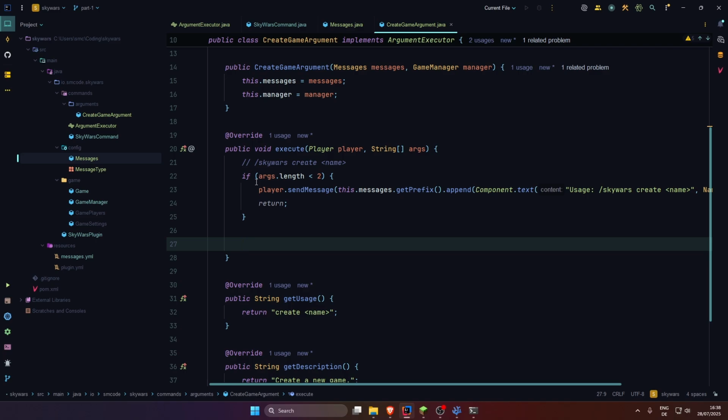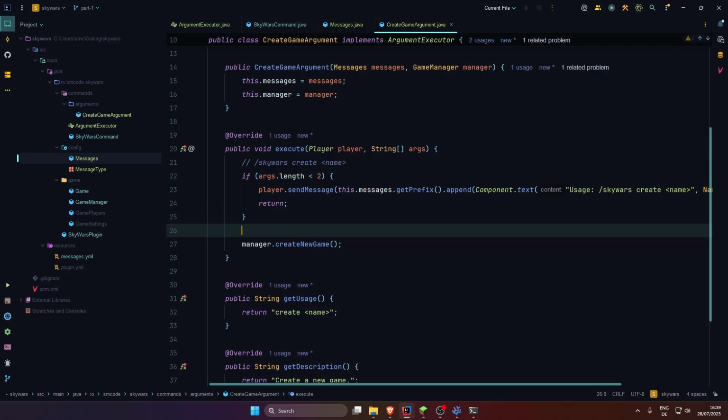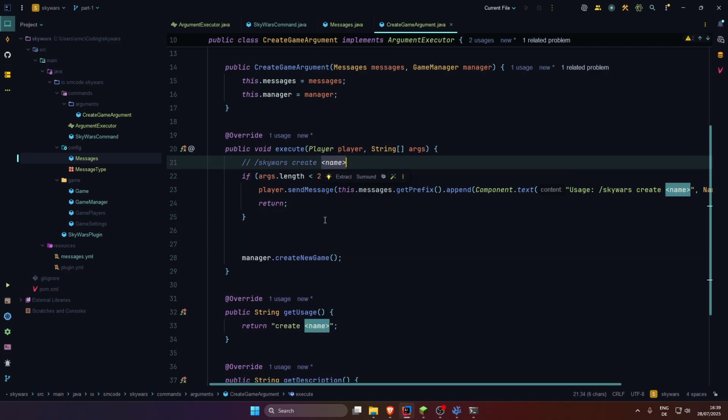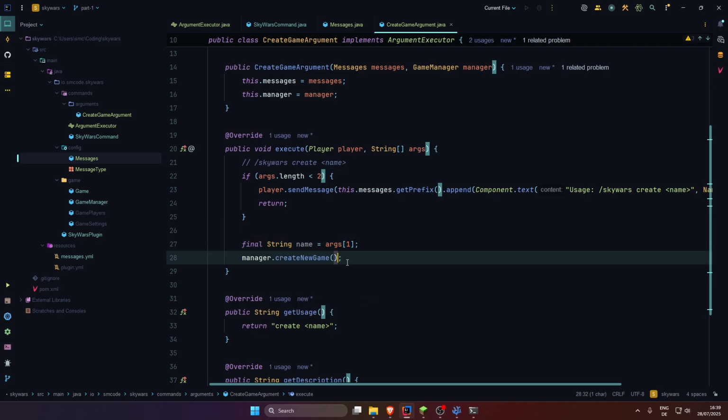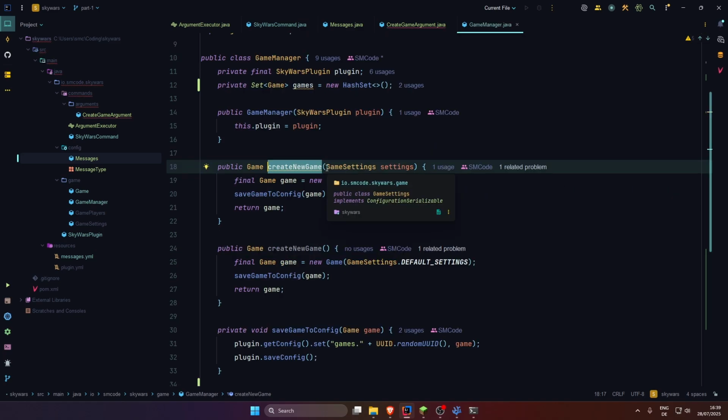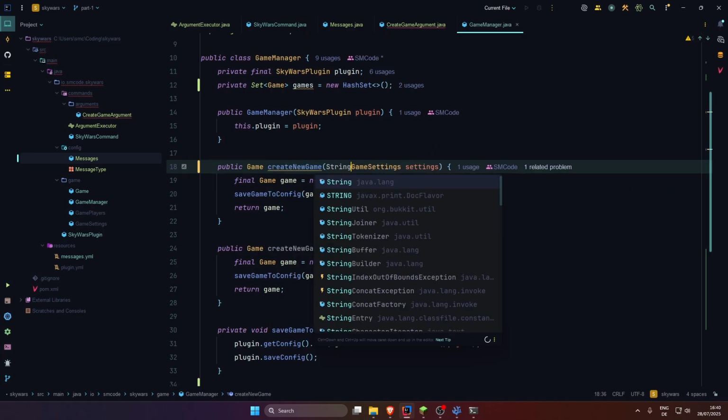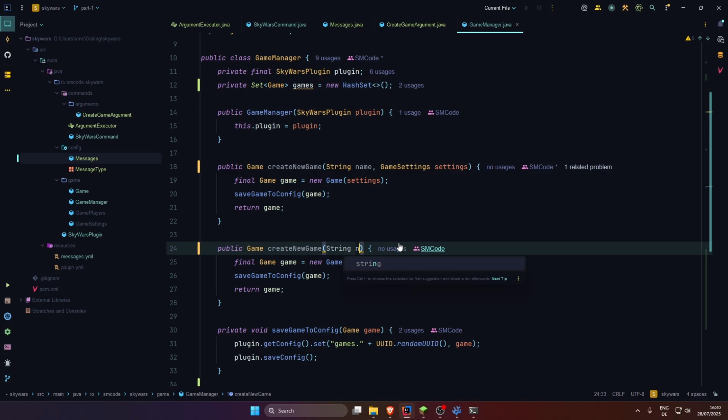Then here we're just going to call the manager and create the game, just like before. And then we're going to send the player a message that the game has been successfully created. But before that we need to extract the name from the command. So final String name, and this is args[1]. And then we need to update our create new game methods to accept a name attribute. So for now we can just paste it here, and then we can update our two methods here. So String name and String name.